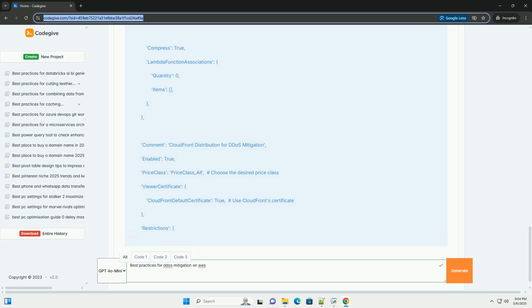7. Cost optimization. Optimize CloudFront caching. Effective caching reduces the load on your origin servers and lowers bandwidth costs. Use AWS managed rules. AWS managed rules can be more cost effective than creating your own custom rules, especially for common attacks.